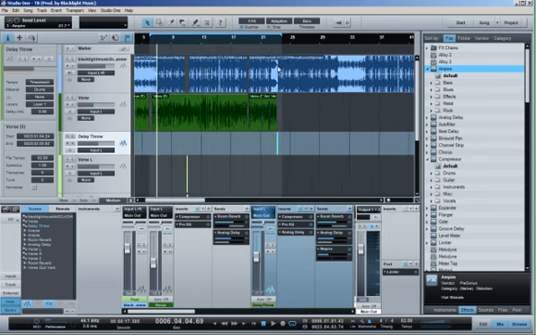Press forward slash on the number pad. And every time you play, it'll just loop. You want to set your loop and just let it run and keep mixing and tweaking and get everything sounding right. Go through every parameter, get every single thing sounding good.